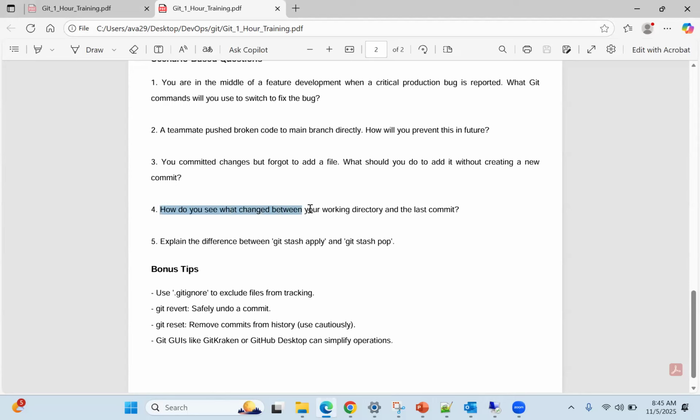How do you see what changes between your working directory and the last commit? This one we did not explain. Okay, git stash apply and git stash pop. Git stash pop, you understood? Git stash pop means if you have uncommitted changes, it will bring back the same uncommitted changes. But if you do git stash apply, it will bring back and commit it as well.